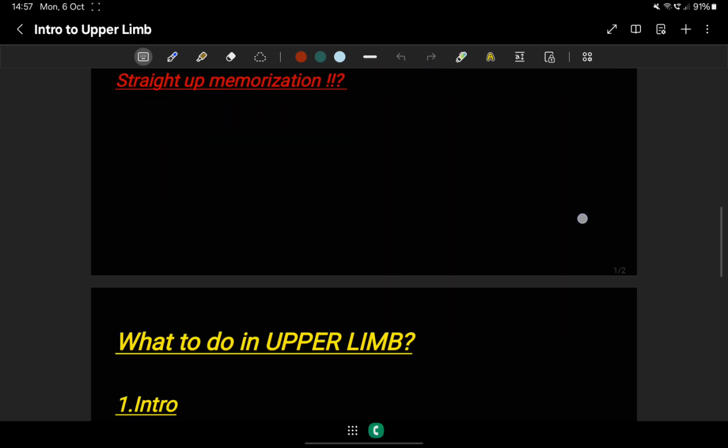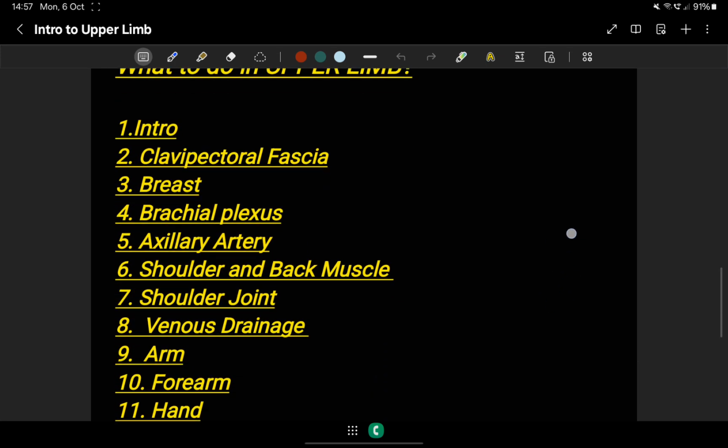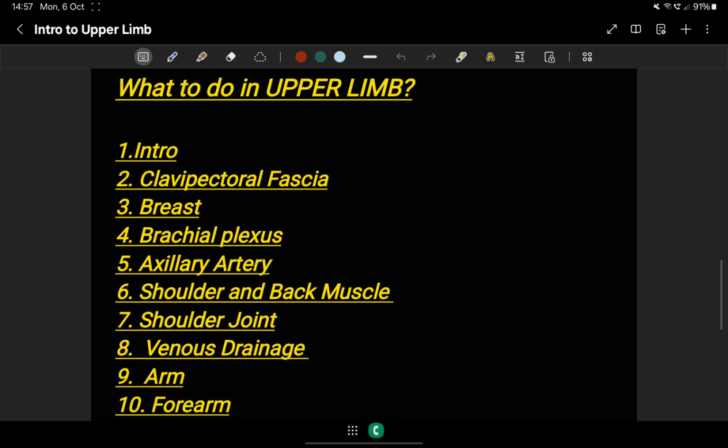Okay, so next, about the upper limb. In the upper limb, you start with the introduction, like the bones of the upper limb and all. It's not that important, and you just need an idea, like knowing the names of the pectoralis major, minor, deltoid, biceps brachii and all. Just get the idea of what the bones are and what the muscles are. You don't need to memorize anything. Just get the idea of what is what, because in further chapters you will be dealing with those names. So just get familiar with those names.